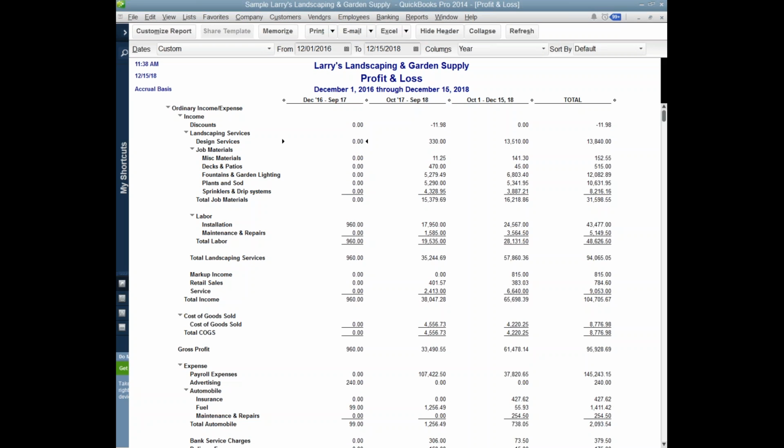It's just that I couldn't go into any day before the last day of that period when I entered that adjusting journal entry. So there's a way to take an Excel spreadsheet and load it in. There's a way to do that, absolutely.